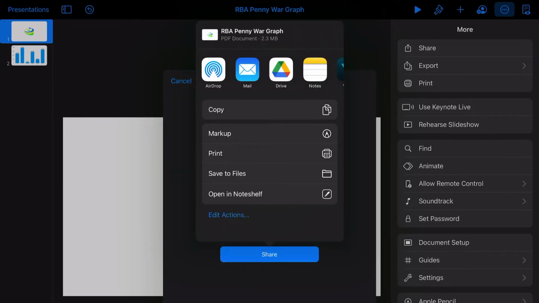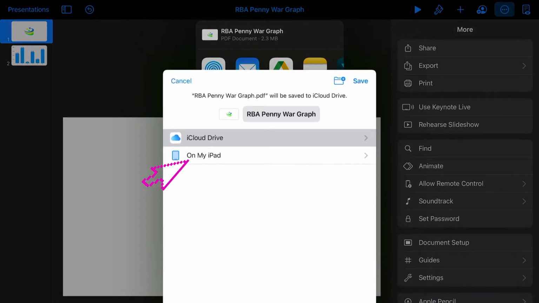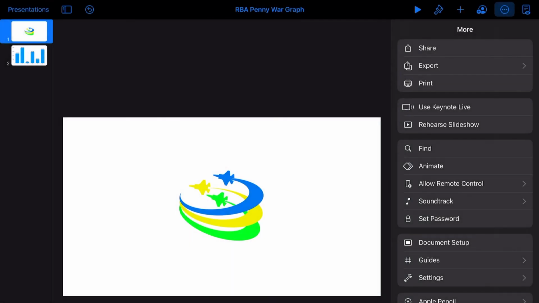You're gonna have to choose where you save it. You could save it to Google Drive, but we're gonna save it to files. Then you can do on my iPad or iCloud, doesn't matter. Go up and click save. That's it, you saved it to your iPad.